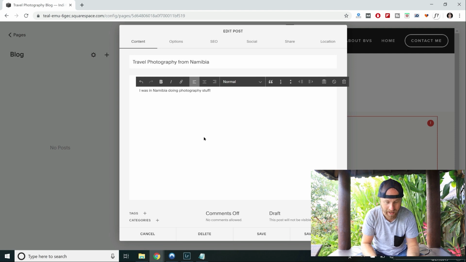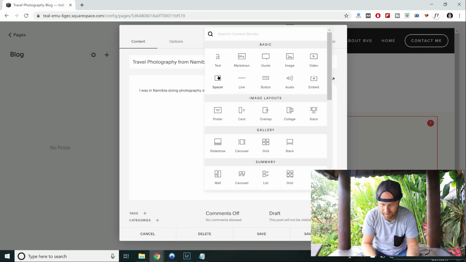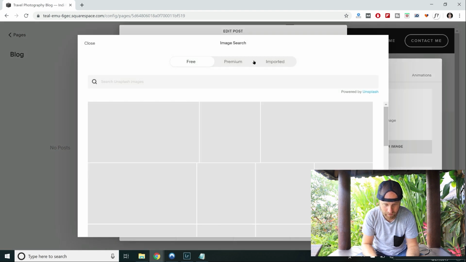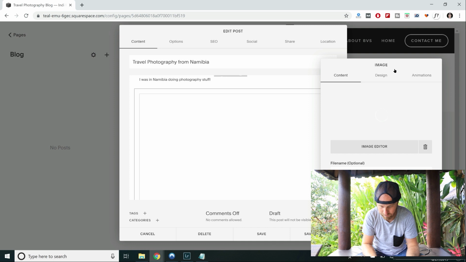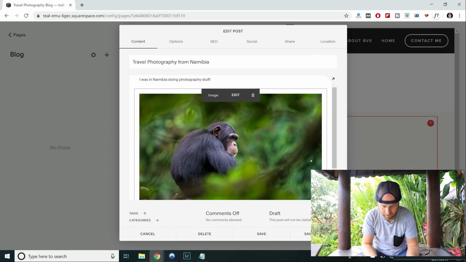Stuff. And then if you want to add things like photos, you add them the exact same way as you did to a page. You can add an image right here. So we can go search for an image, and then you see all the imported images. These are images that we put in already somewhere else. So we've got a bunch of my chimpanzee photos. Hit apply, and then it's all right there.